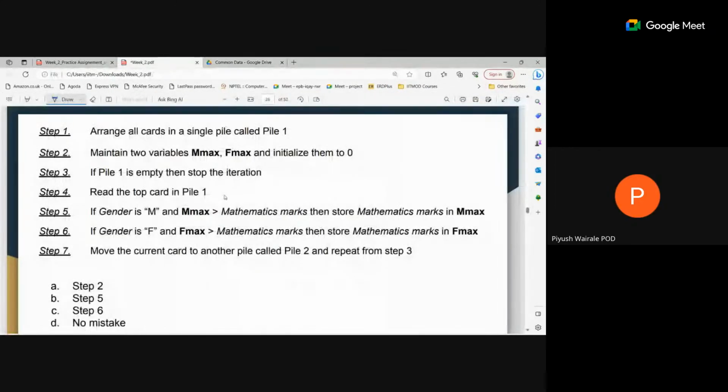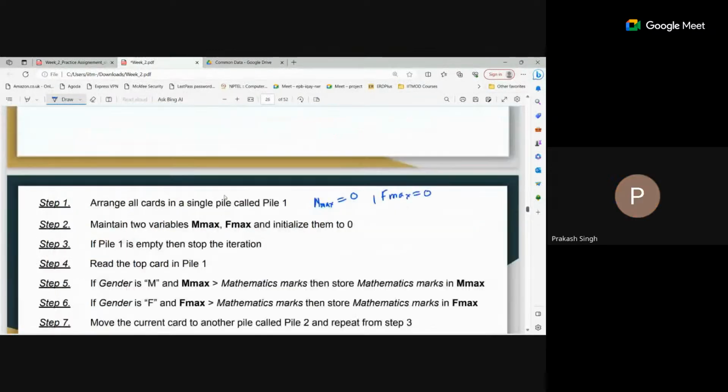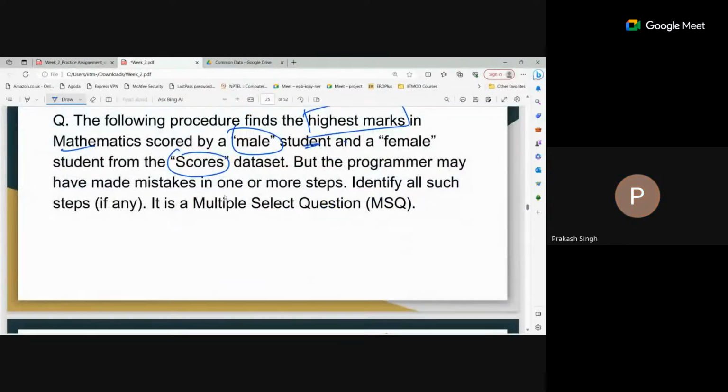Okay, arrange all the cards in a pile. Maintain two variables, m max equals 0 and f max equals 0, right? If pile 1 is empty, then stop the iteration. Read the card. If gender is m and m max is greater than mathematics marks, then store the mathematics marks in m max. This is wrong now. It should be less than. The sign is wrong, the signs are interchanged. What is the condition? Highest marks in mathematics.